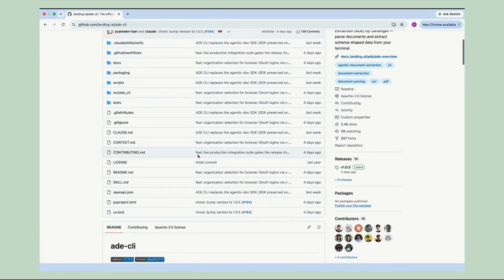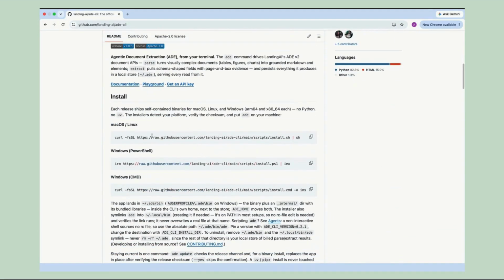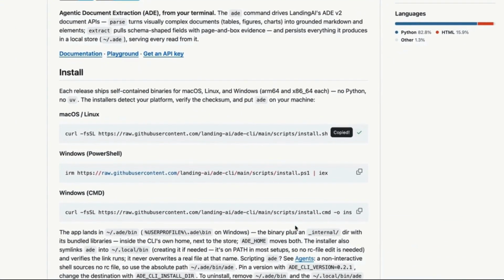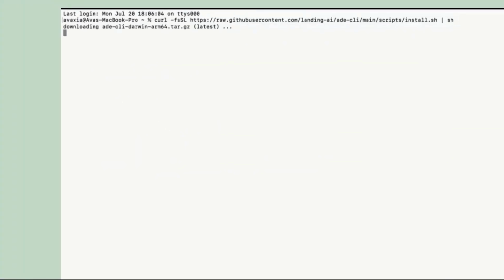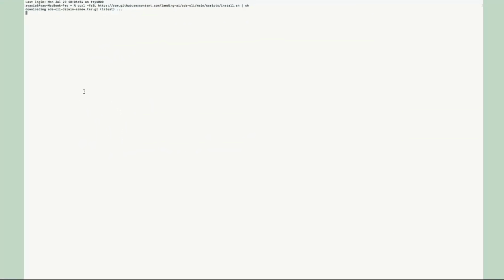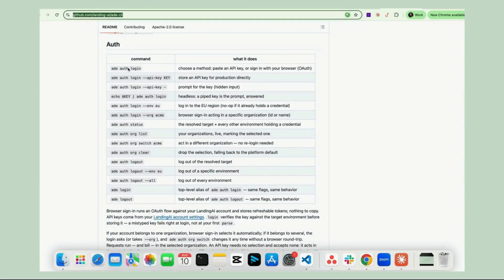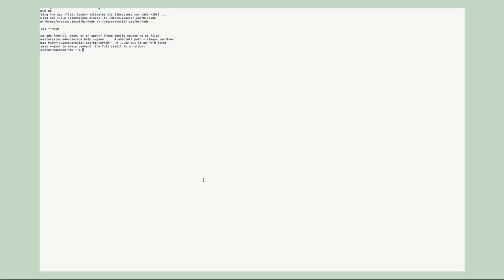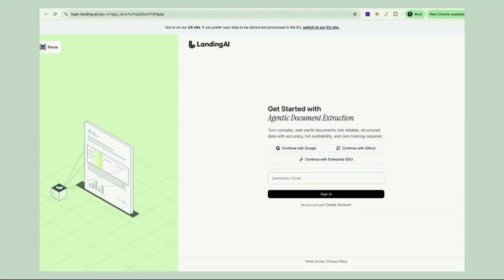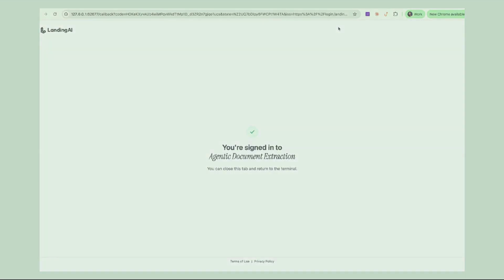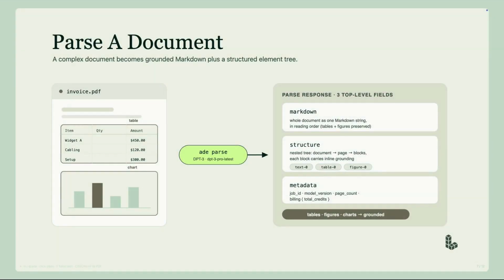To demonstrate how it works, let's run a live example. Copy the installation command directly from the LandingAI ADE-CLI Git repo into the terminal. Once installed, execute ade auth login, which will instantly redirect you to a secure browser authentication page. After granting permission, local environment authorization completes automatically. Now we can start processing some documents.